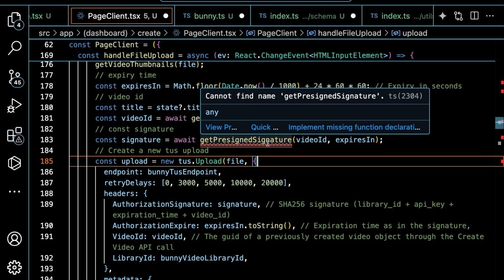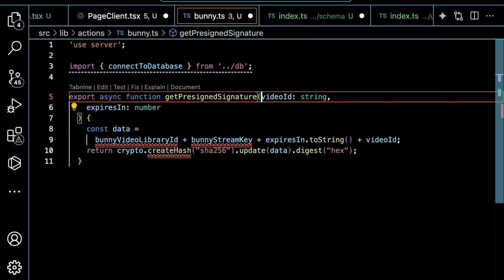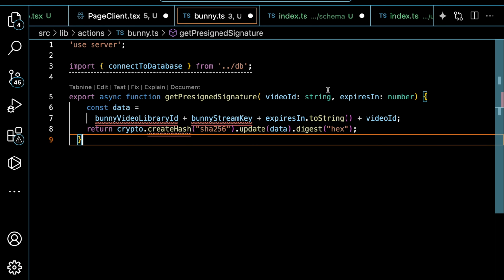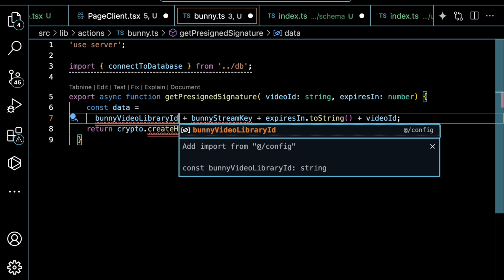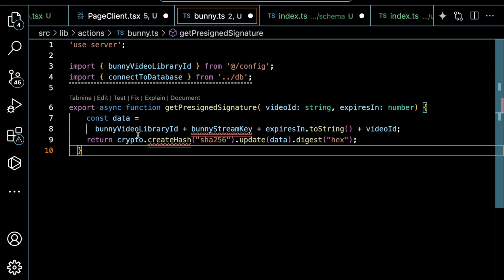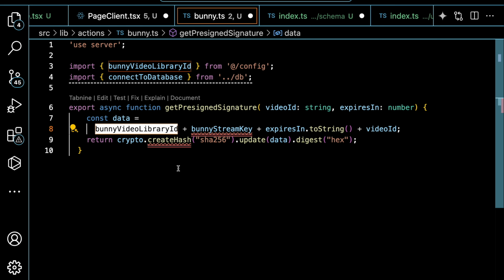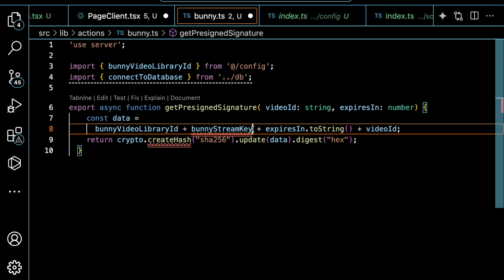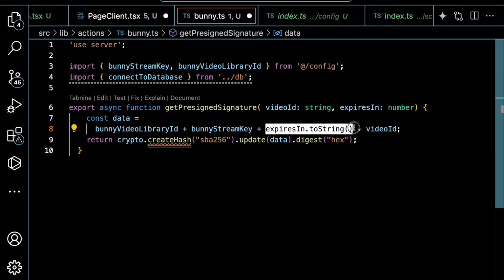So within it, we are going to create this function. The getPreSignedSignature is going to be a simple function. It's going to take videoId, the video ID that we are generating the signature for, and expireTime, the time that particular signature will expire. We are going to import the Bunny library ID, the video library that we're uploading to. So you are generating this signature to upload the video to our Bunny video library ID. This is what we already configured at the beginning of this project. If you don't understand, you can go ahead and open our config, check the environment variable, and see what we have over there. And the next thing is the Bunny stream key, which we already configured, and then it will take the expires value and convert it to a string. So this is the data. All of this is specified in the Bunny documentation. Go ahead and check it out.